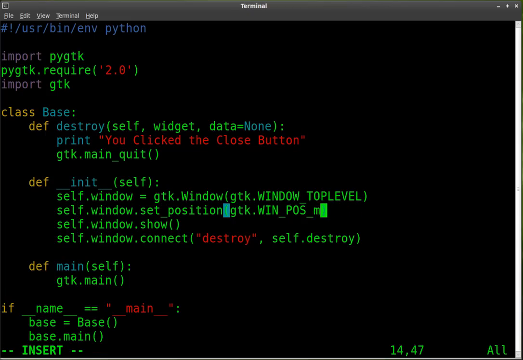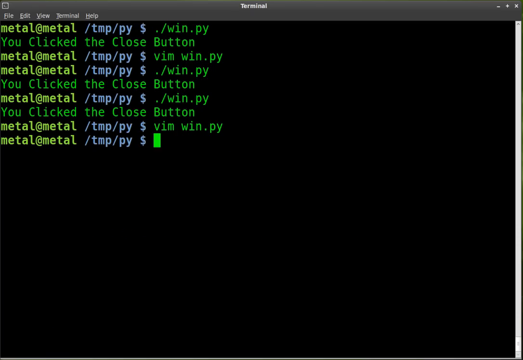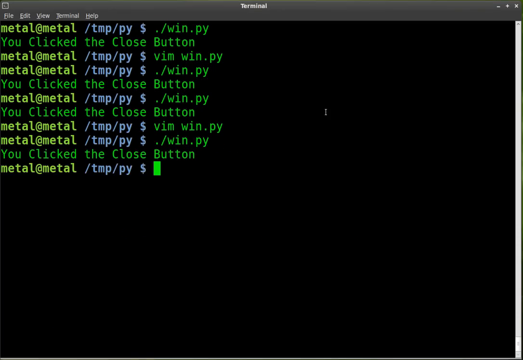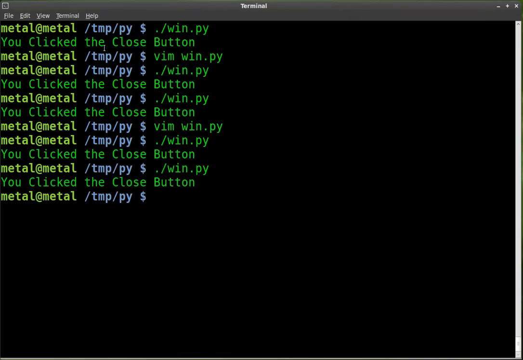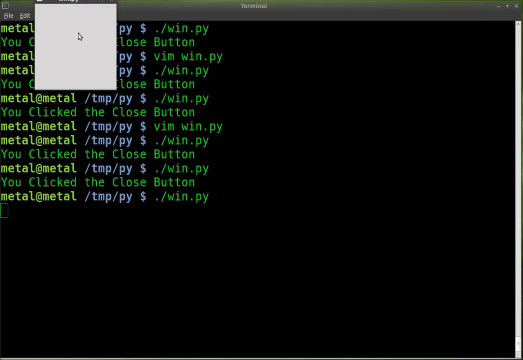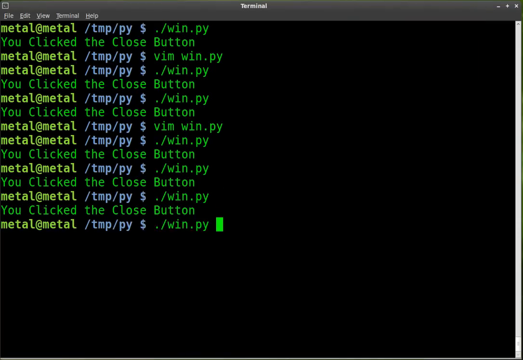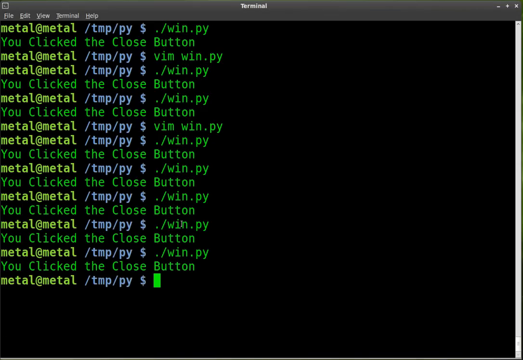are, instead of center here, we can type in MOUSE, all capital. We'll run it, and you'll see that wherever the user's mouse is when the application starts, so my cursor is up here, it will center the window wherever the cursor is. So that's an option.